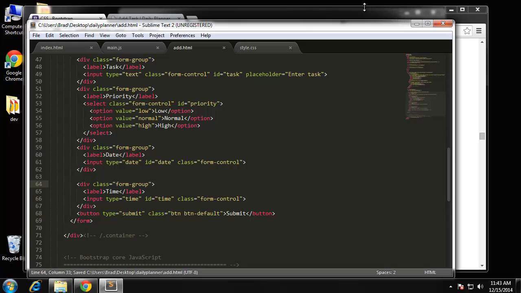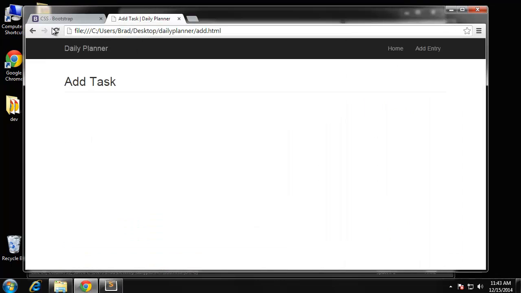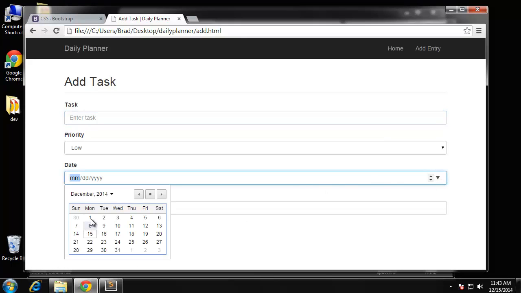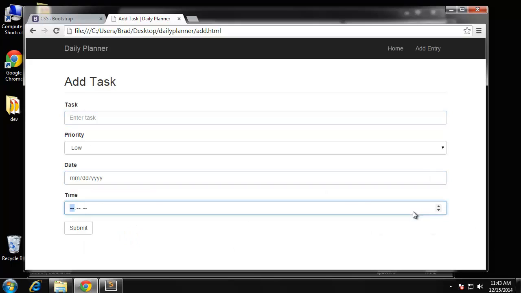So that should be our form. Let's go ahead and save it and take a look at it. Okay, so that looks good. We can choose our calendar, your time. You can use the arrows or just type it.